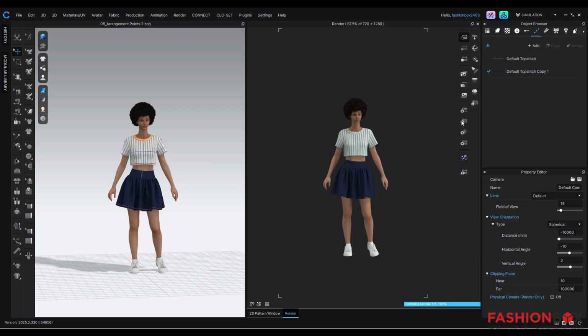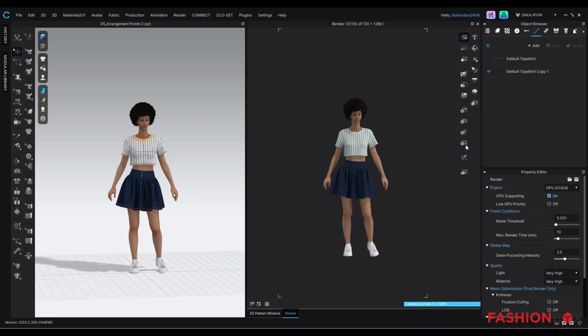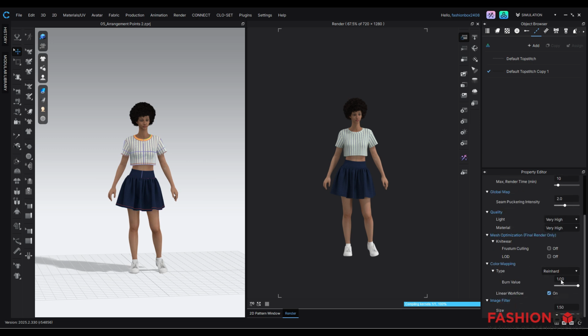Now the camera settings do not require any changes. This one is also fine. Yeah, in these settings just change the noise threshold to 0.001%. Maximum rendering time 10 minutes. Light very high, material very high. Select these options.